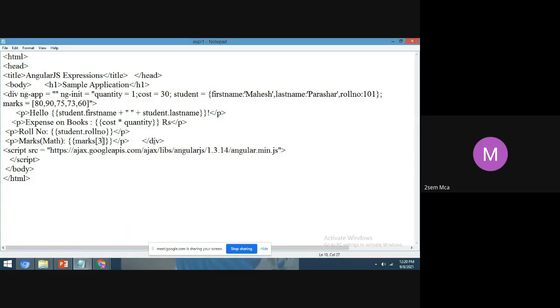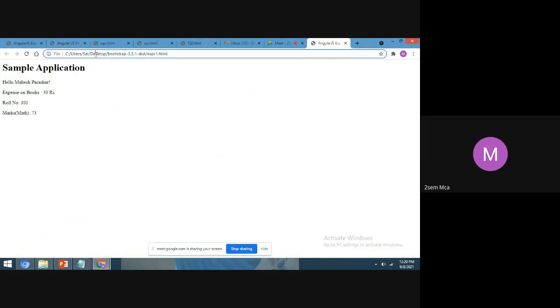In the expression I have directly given it. Here if I change to marks of 0, then it should take 80. Let me check whether it will take 80 or not. It has to take 80. That is the name of a student. Hello Mahesh Parashar. Expenses on books, that is 30 rupees, roll number and the marks.